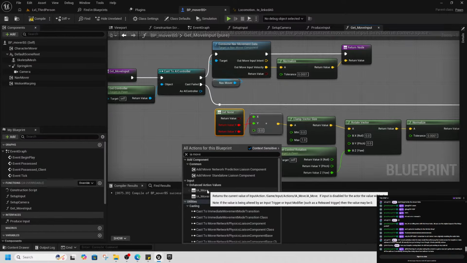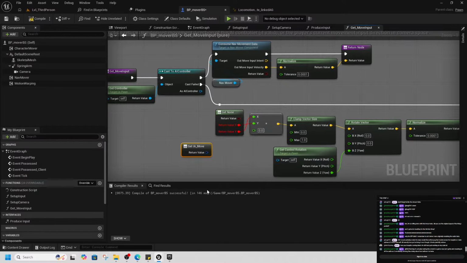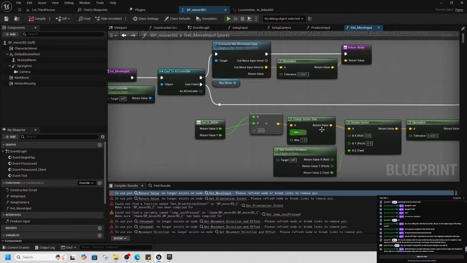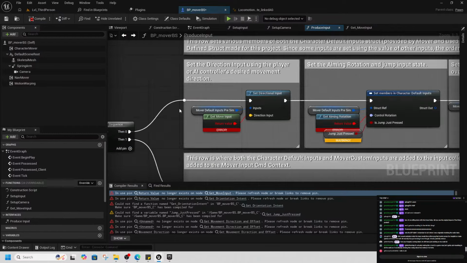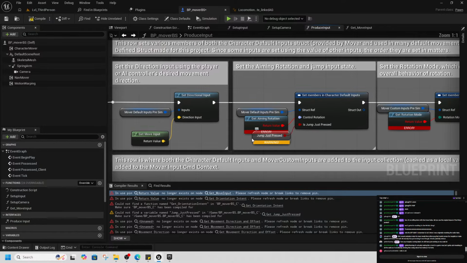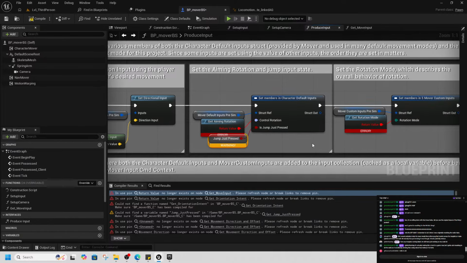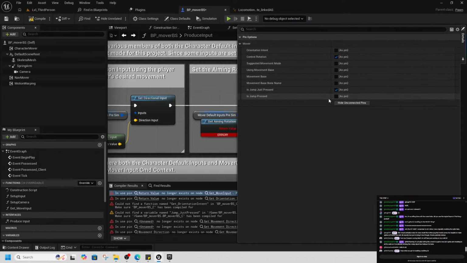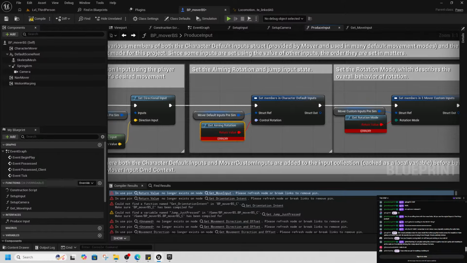Game input actions. Right click, split X and Y. Shouldn't have pressed compile. That was a silly thing to do. Not bothered about is jump just pressed. Aiming rotation.